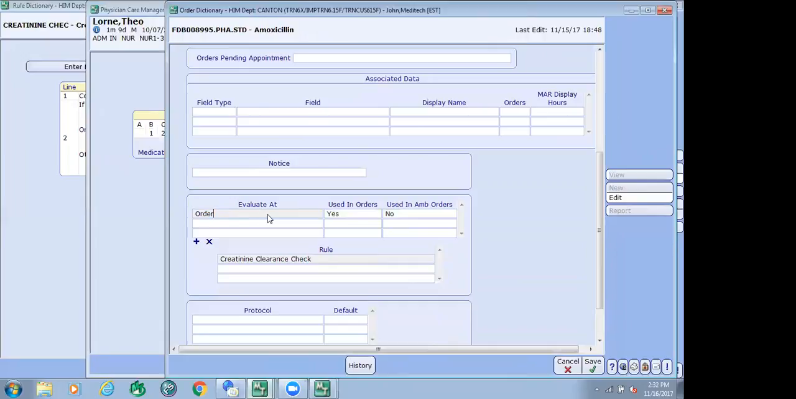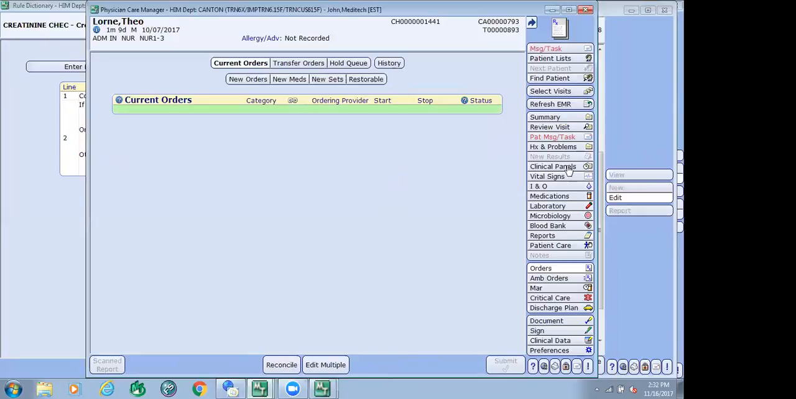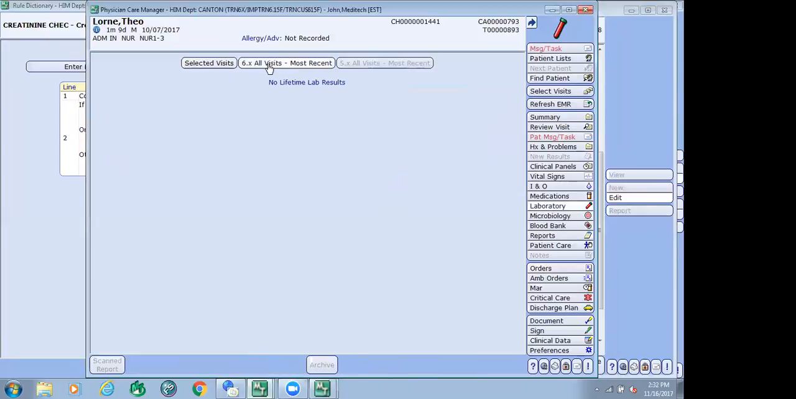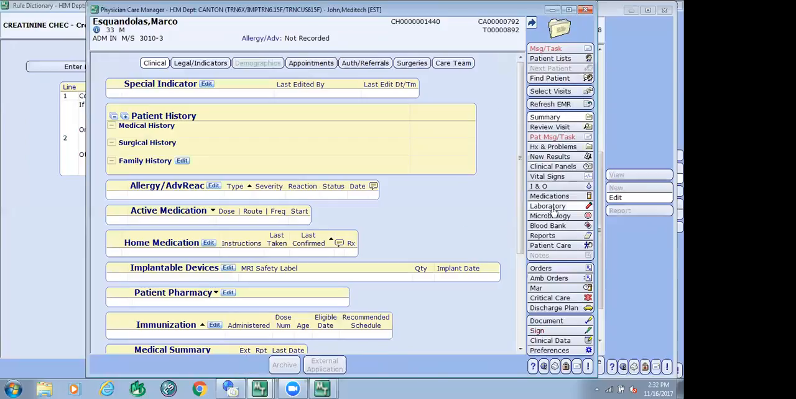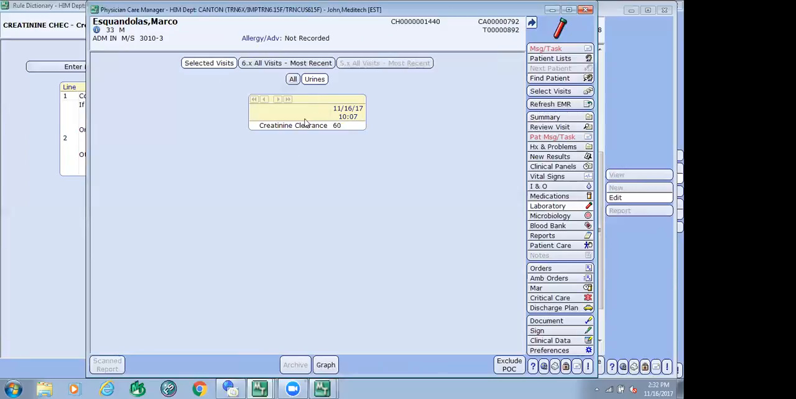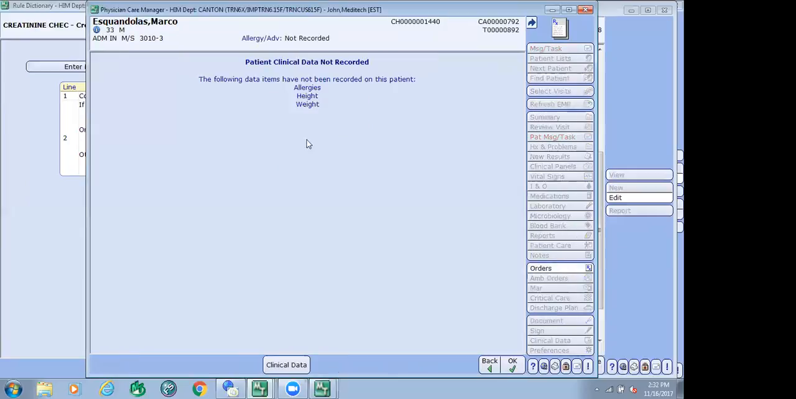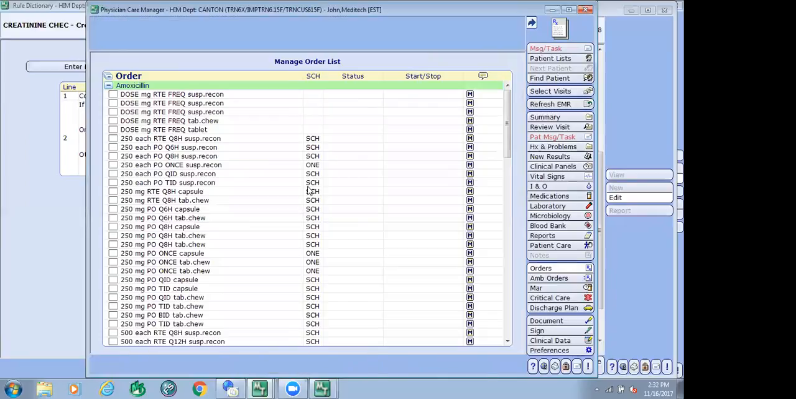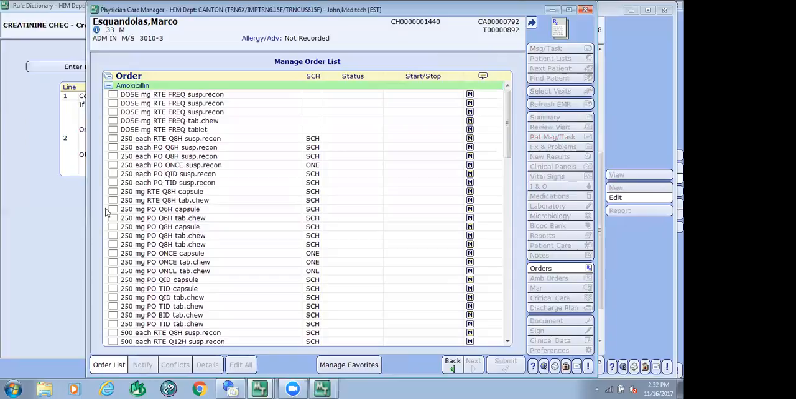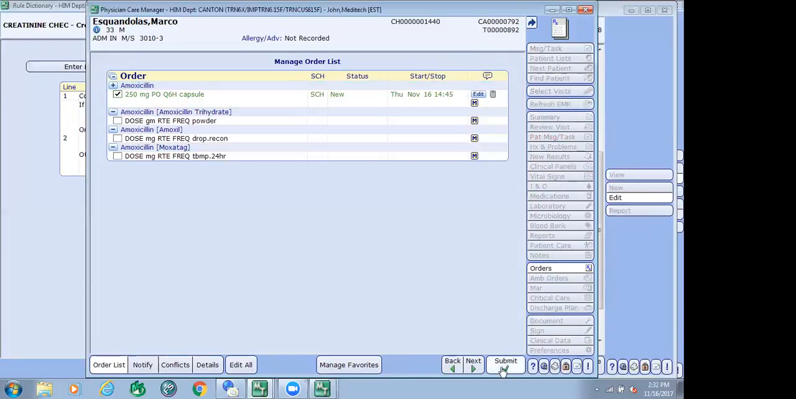We go to the associations tab, evaluate that order, the rule, creatinine clearance check. So we'll pull up the patient, go to the lab panel just to, oh, this was the wrong patient. So now we'll go to lab panel, and we see that we have a creatinine clearance result of 60, resulted yesterday. So if I go to orders, new meds, search for amoxicillin, check off my order, click submit.